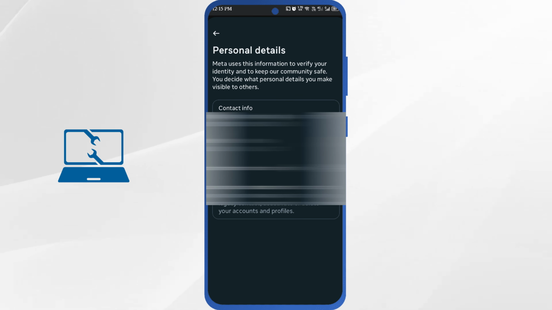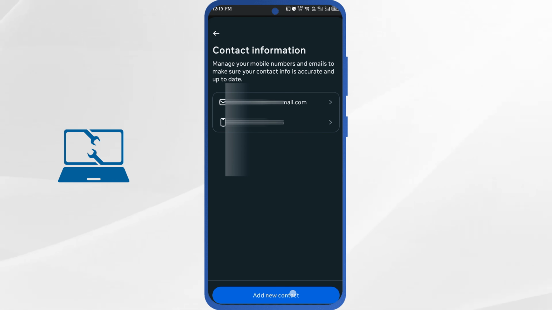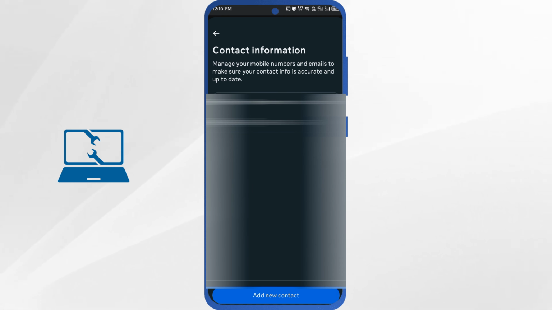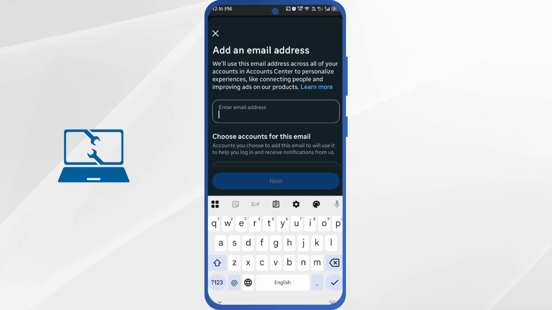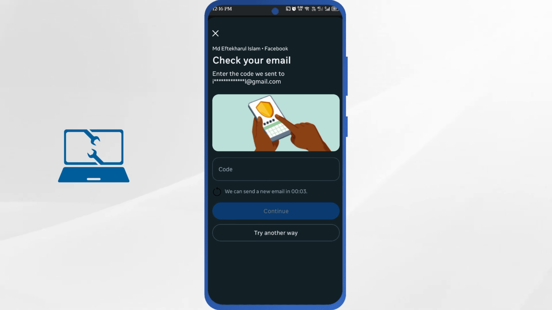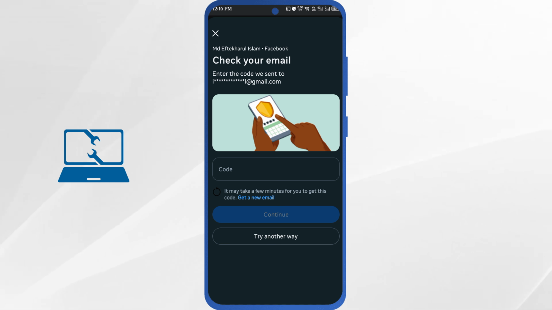Now click on Contact Info and click on Add New Contact and select Add Email. Now type your email address and choose the account for this email and click on Next. Then Facebook will send you a verification code on your corrected Gmail account. Now open your Gmail account and get the verification code and click on Continue.